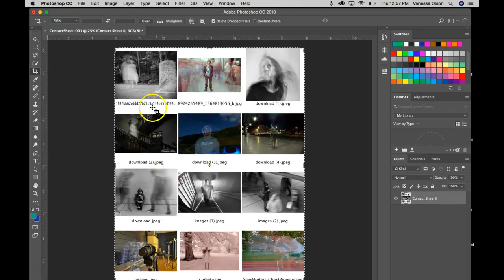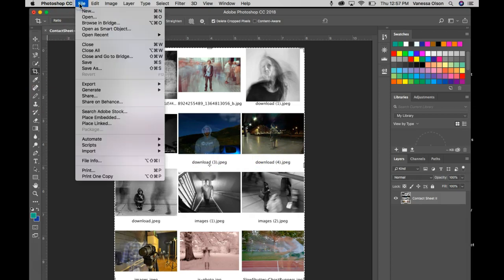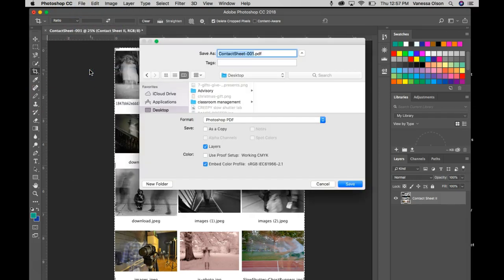JPEG instead of a PDF, and we can also save it with the names of the files, which can be quite handy. From here, we just come up here to File, Save As, Contact Sheet, and then you would name it the assignment. Slow shutter speed.